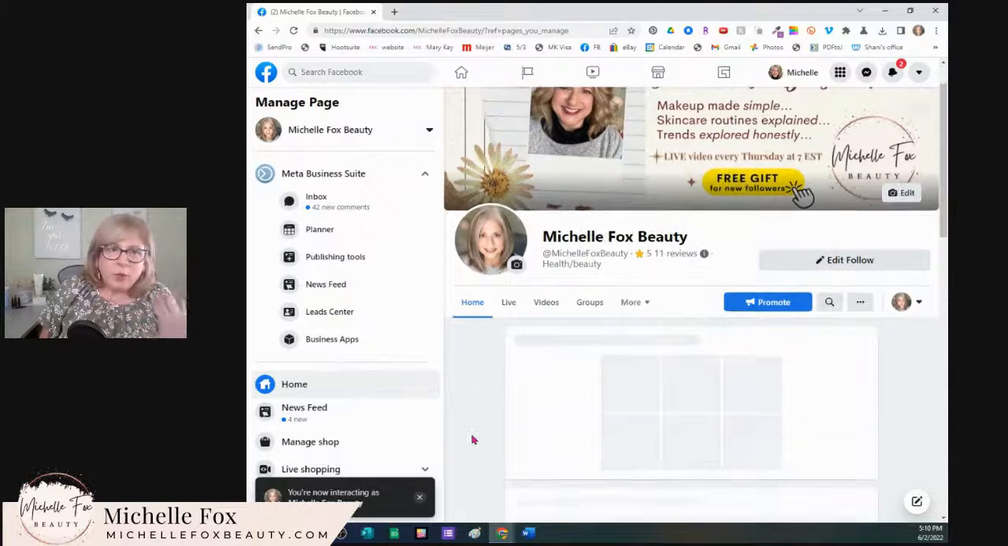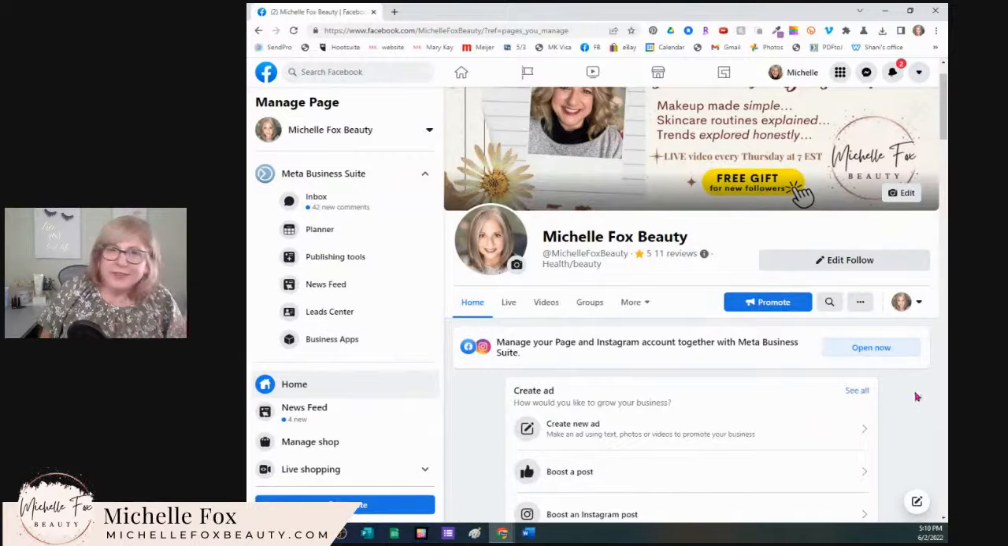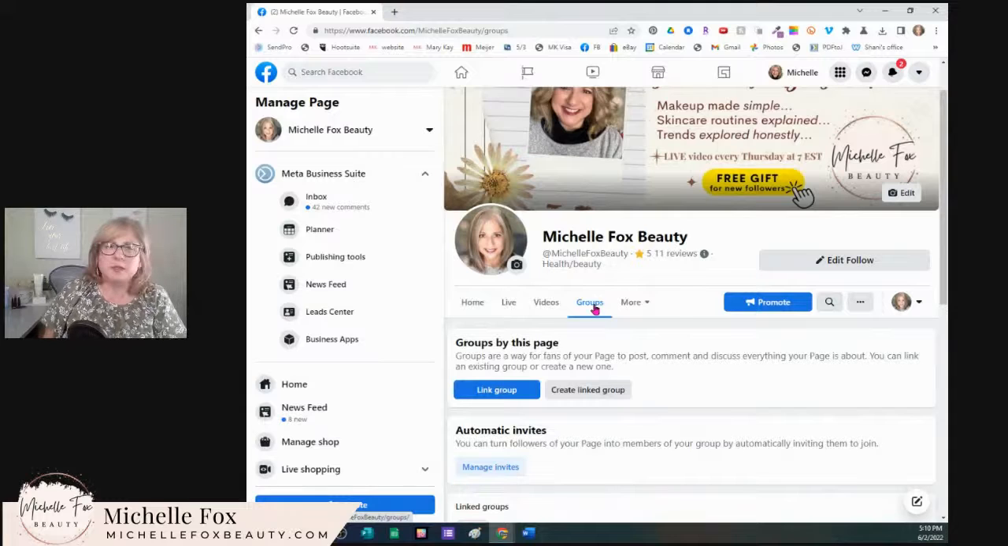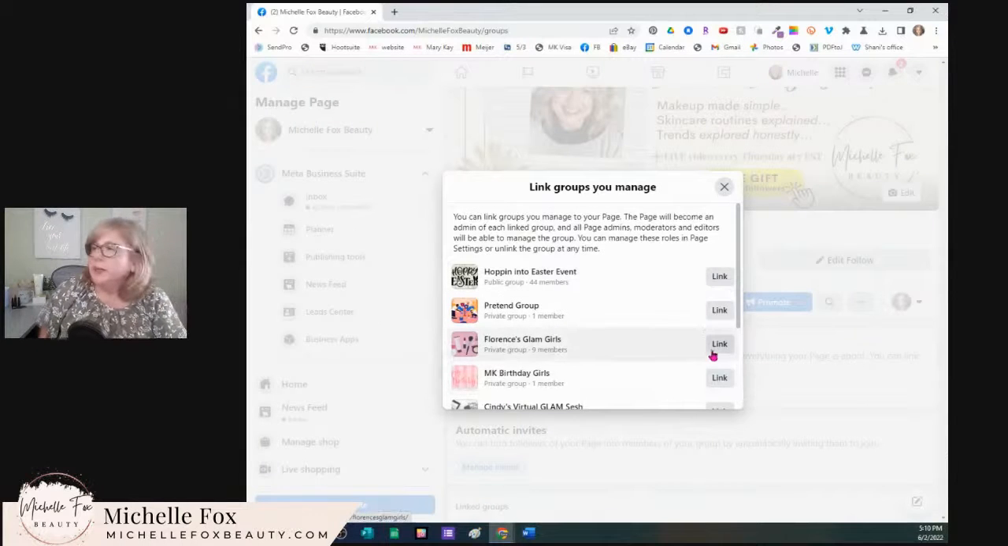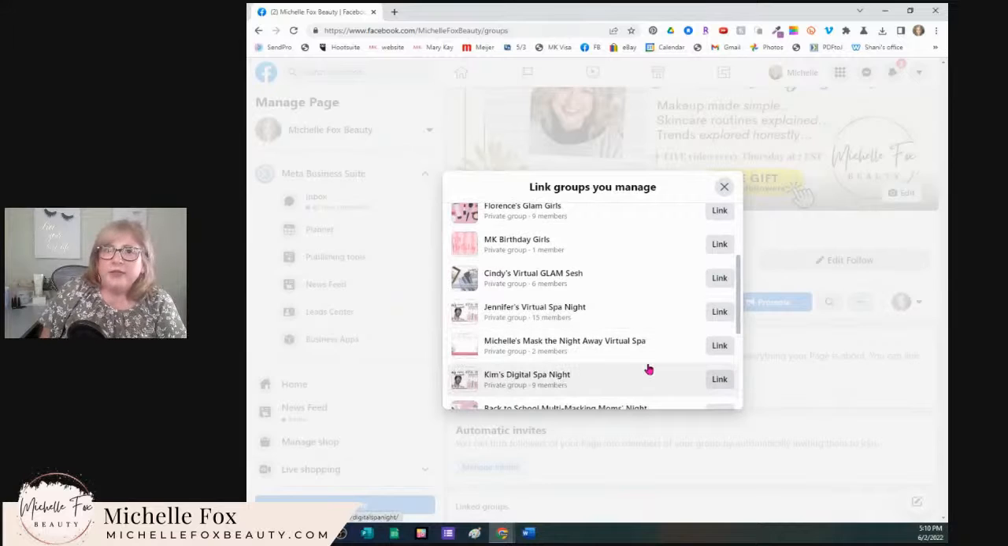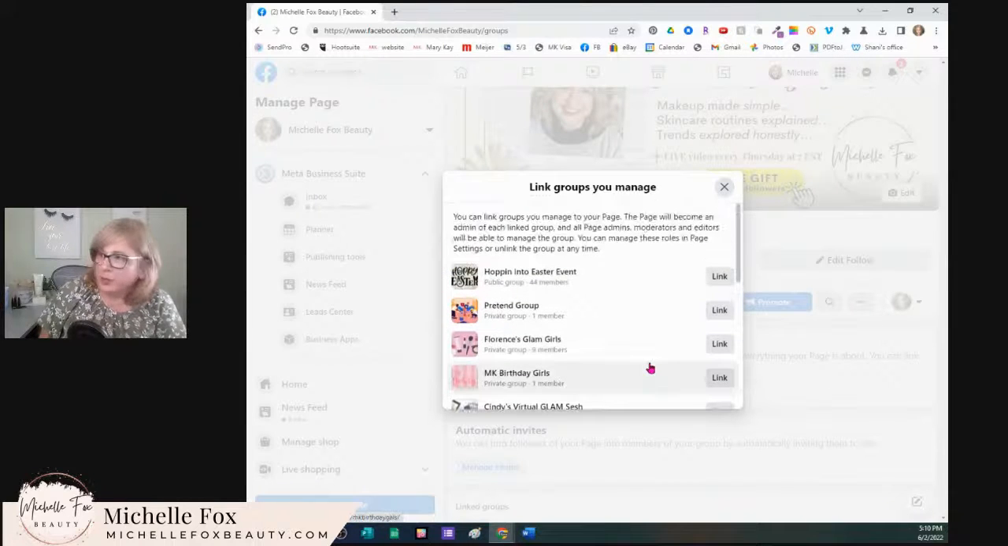And this is how we link it, all right? Get ready because it's going to go fast. So easy. You find where it says groups right underneath the banner and you click groups. That is basically saying, these are the groups associated with your page. Boom, link a group. How easy is this? And then it shows all of the groups that you have created that are not yet linked to your business page. And all you have to do is go over here and tell it to link them.